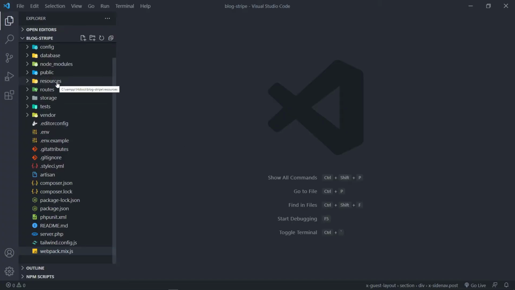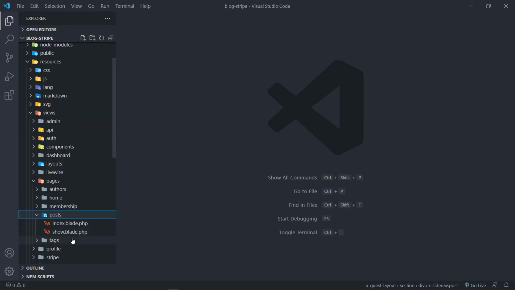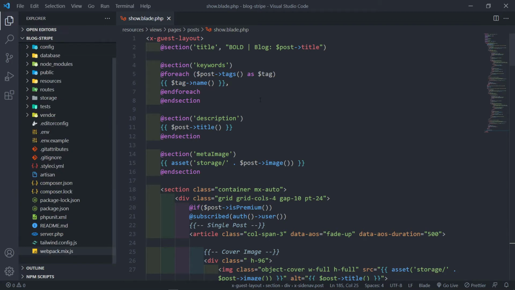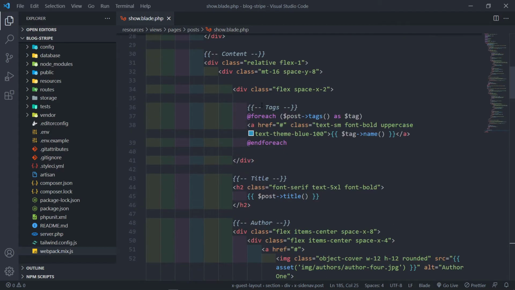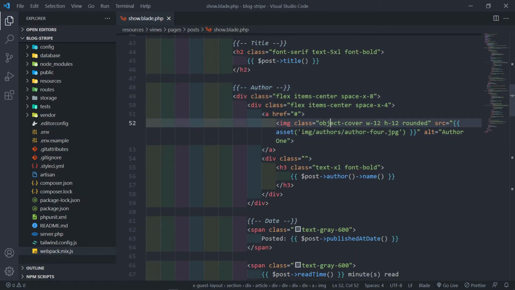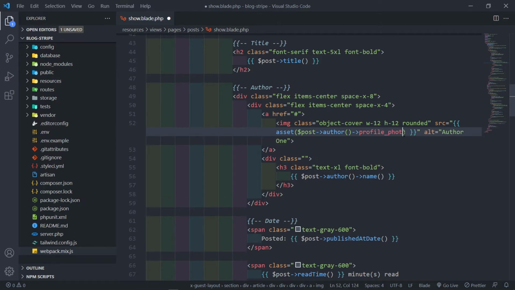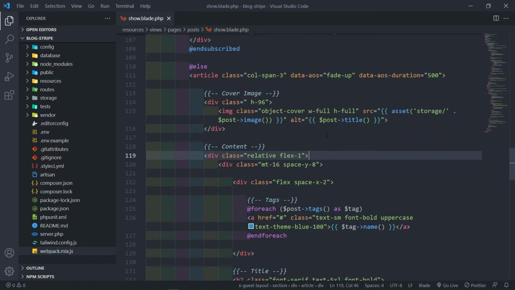All right, to go to the view, we go to resources, views, pages, post.show. This one right here. Okay, so there's a couple of things. Let's start off with the image actually. Let's go down and look for the author. All right, so we've got our author right here. So what we're going to do is we need to go to their profile. So we're just going to go to post, author, and we're just going to go to their profile, photo, URL.